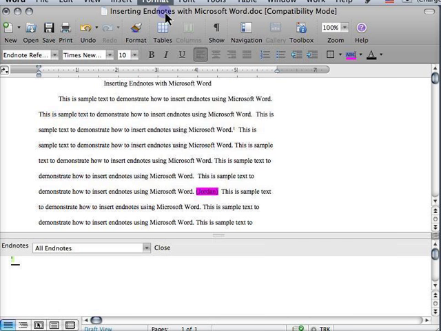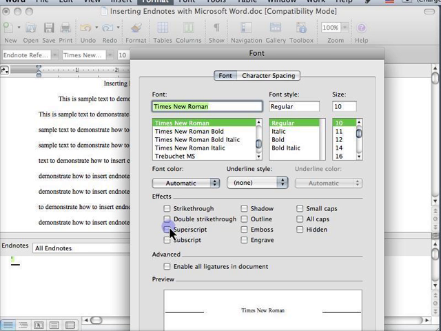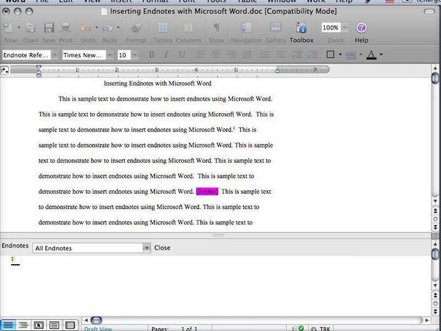Going up to Font and taking superscript off. Now it's a normal size. And Chicago Style wants the number, a period, a space, and then my first endnote would go here.